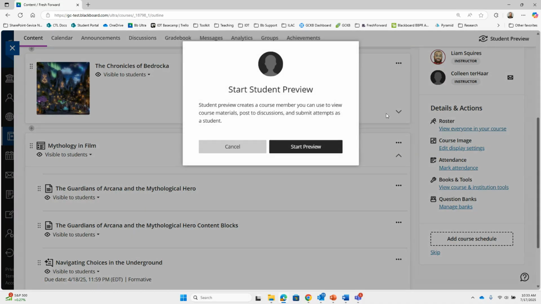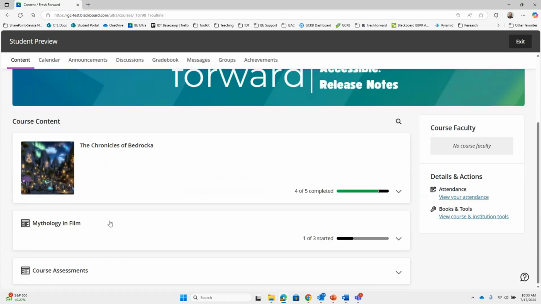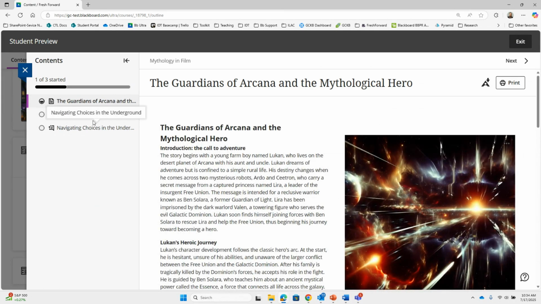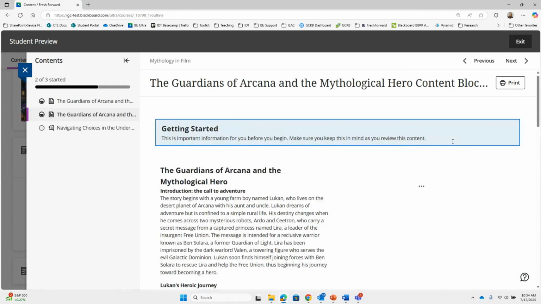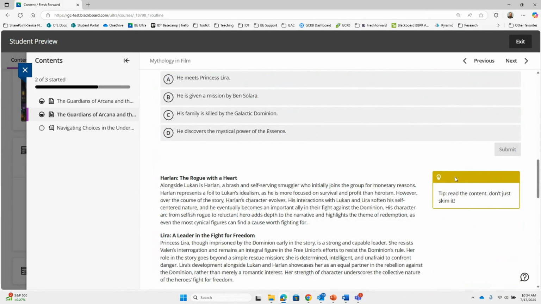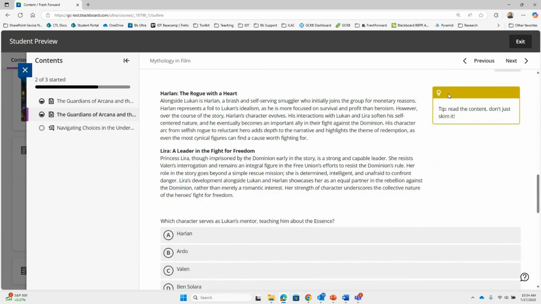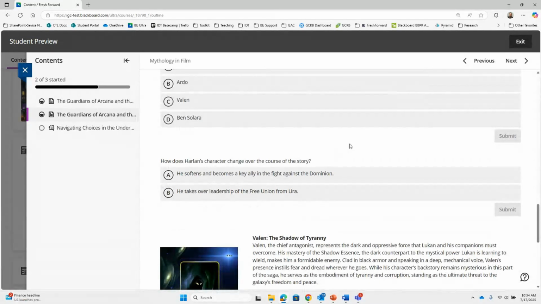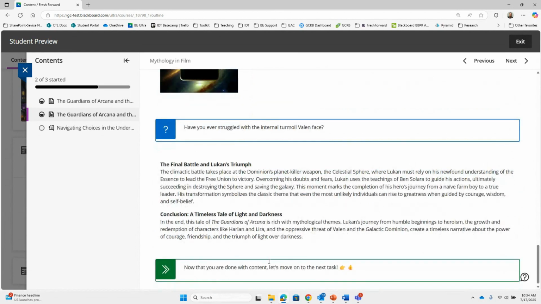Let's go into student preview, and we're going to look at these two items one after the other, and you see the difference. Let's go into mythology in film. This is the original version, with the table of contents that we showcased in another video. This is the new version. Just getting started. We could scroll through. There's our key point. There's our tip here. You see how our eyes are drawn over to there because of the use of color. We know that this is a tip because it's color coded that way, and we're familiar with the light bulb. There's our question that we added in here and our next steps.